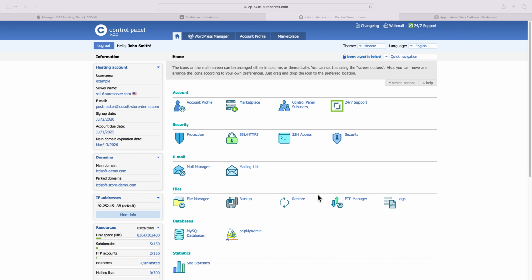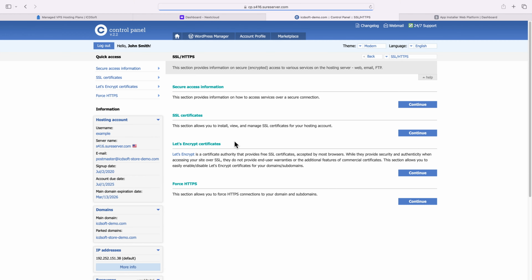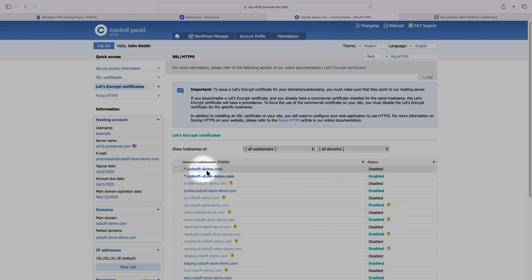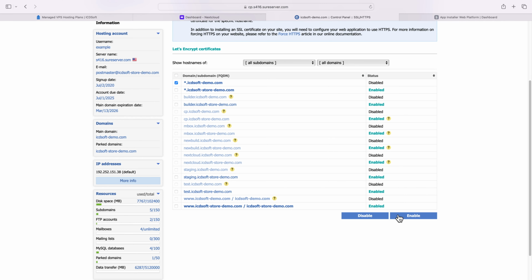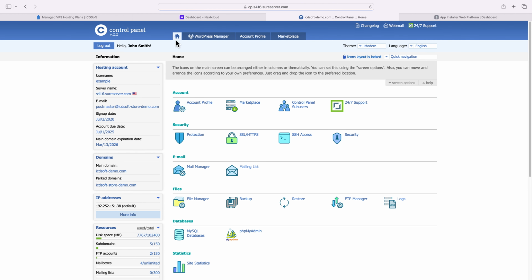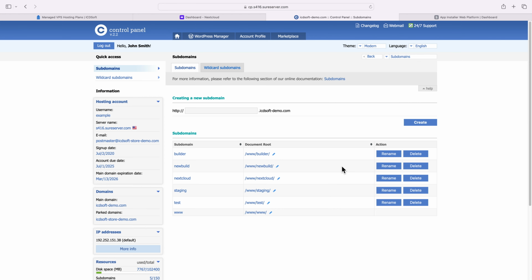All of our hosting plans provide free certificates from Let's Encrypt. To get one, go to the SSL section, Let's Encrypt Certificates. Select the wildcard subdomain so that the certificate will cover all your subdomains, and press the Enable button. Note that in order for this to work, your domain would have to use the DNS service of the hosting account. The second step is to create a subdomain where we will install Nextcloud, so go to the subdomain section.